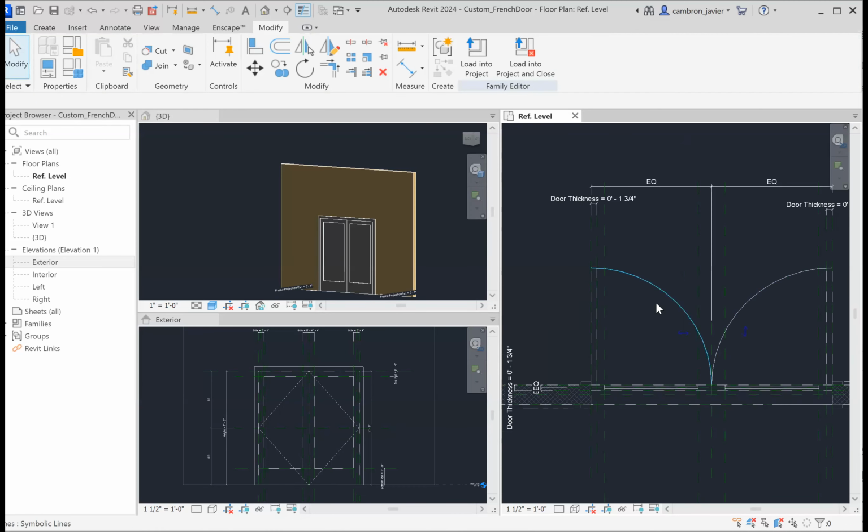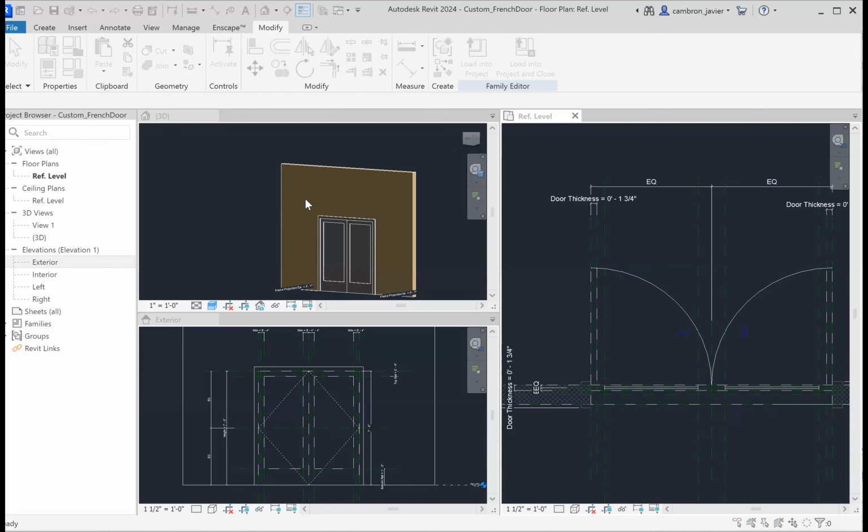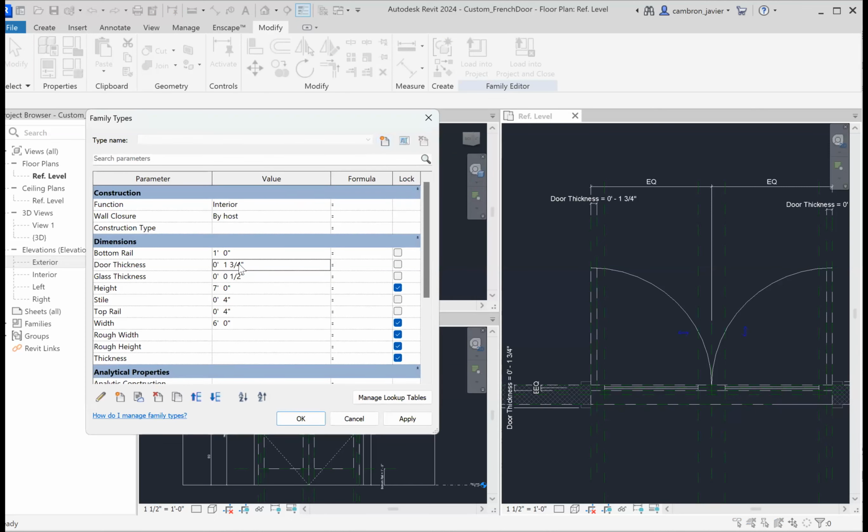And let's quickly change the door thickness. Let's save this project. I'm going to go ahead and flex the door thickness. Let's say it's 3 inches. And apply. And there we go. You see how the line moved as well. That's what we want. Perfect. So let's go ahead and change this back to 1 3/4 of an inch and apply.